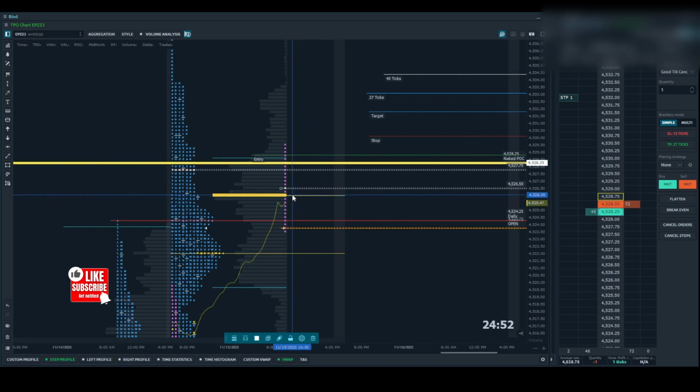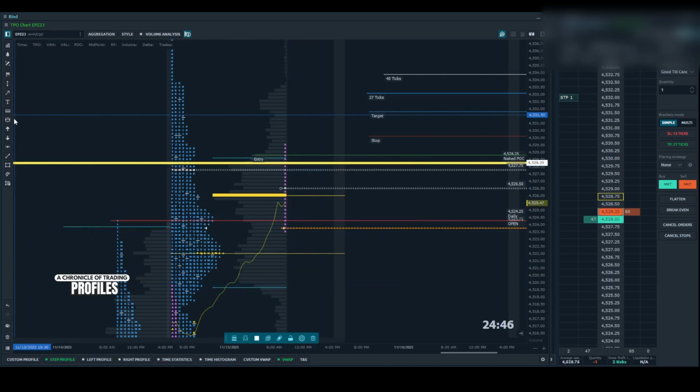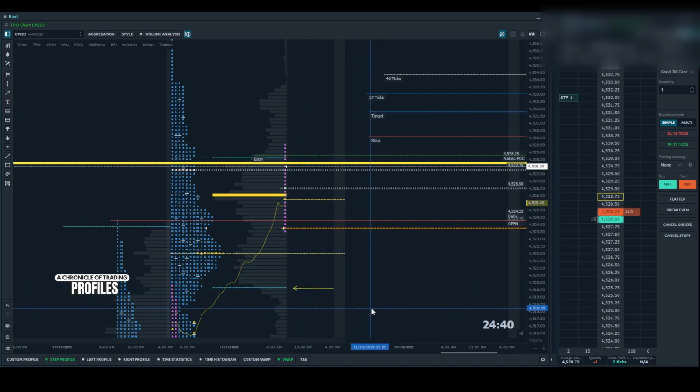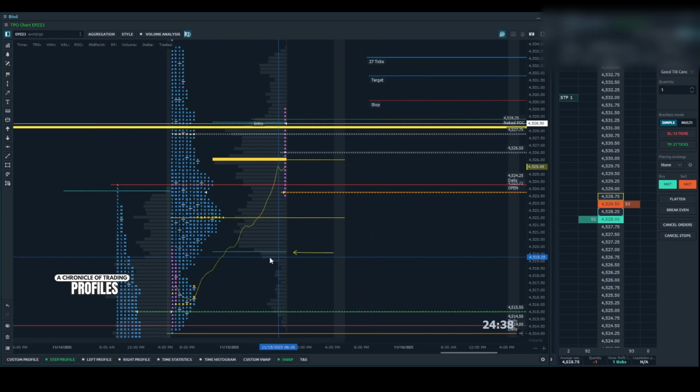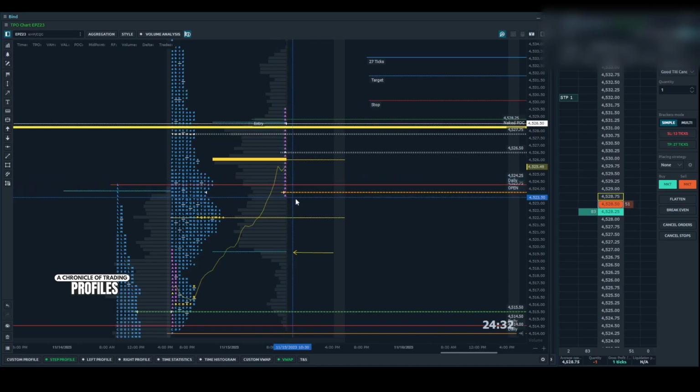So we'll want to watch this POC area. We start heading back down. You got the open here, and then ultimately this value area low. You wouldn't want to go for much more than that, and you want to be really careful about this bouncing somewhere here because obviously we're in an uptrend.